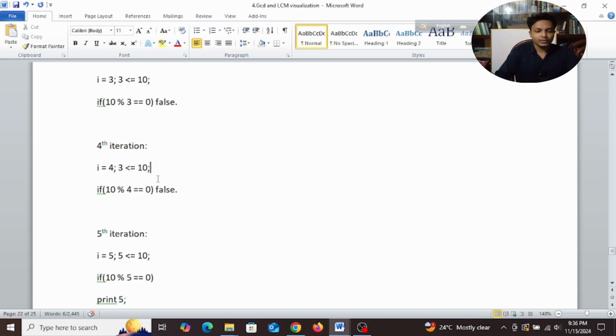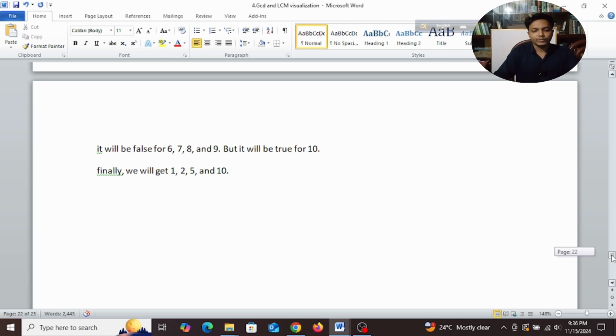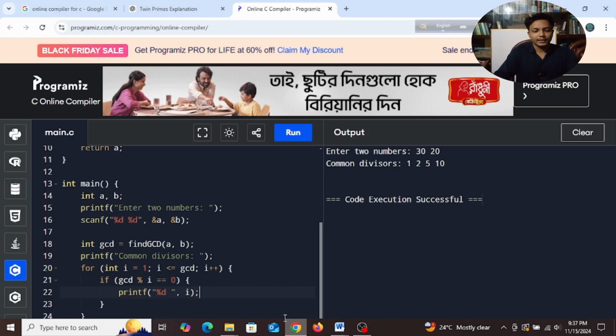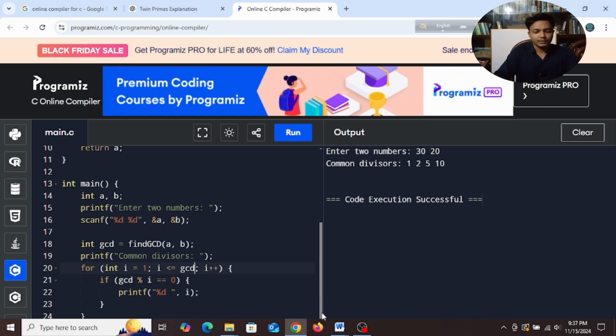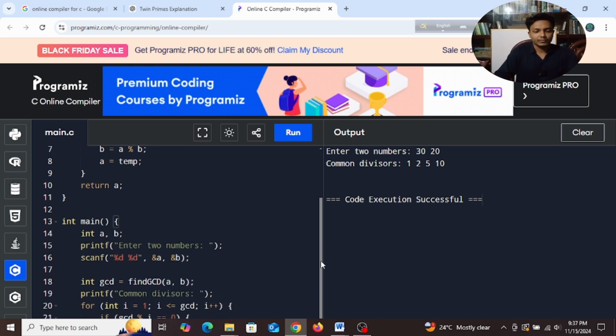For 4, 4 can't evenly divide 10, so it will prove false as well, so 4 will not be printed, and 5 will be printed, right? And for 6, 7, 8, 9, all of them will be false, and 10 will prove true, right? So we will get 1, 2, 5, and 10, right? And then after the for loop, after printing everything, we will print a new line, right? And then return 0. That means the program has been implemented properly, right?